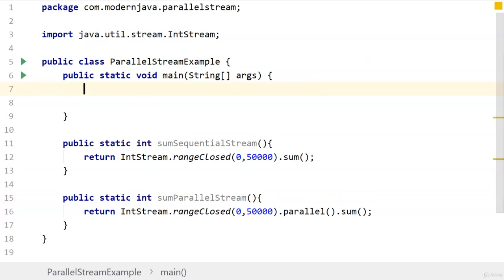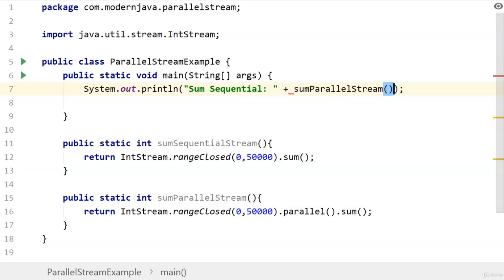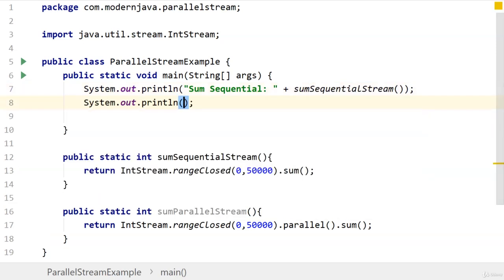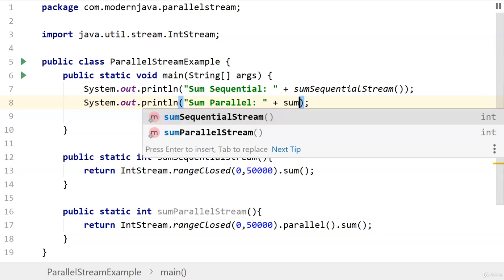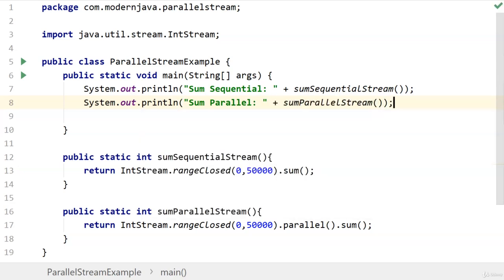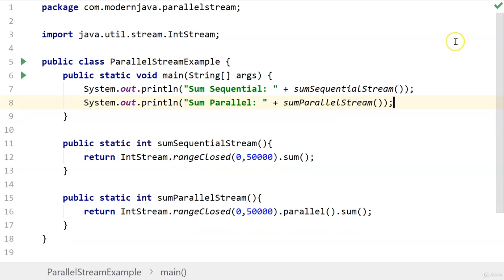And let's call these methods and print out the result. So call the first method, sumSequential, plus sumSequentialStream, and sumParallel plus sumParallelStream. Now let's run this program.